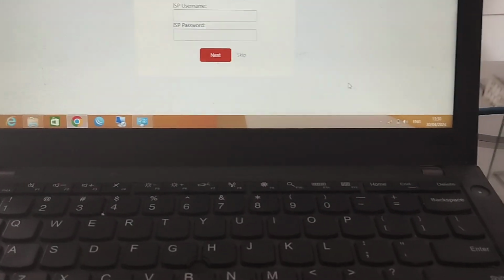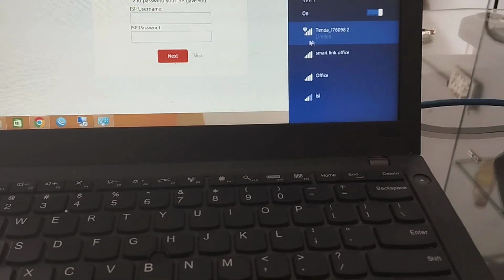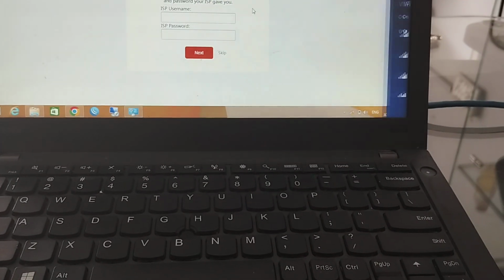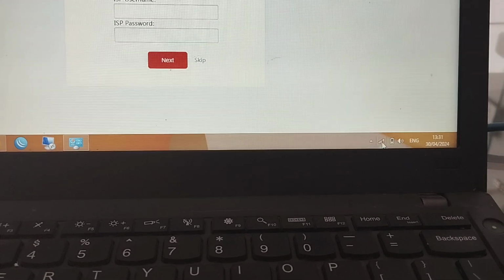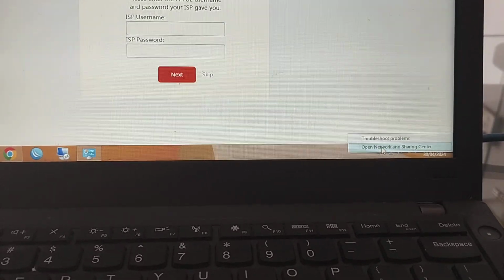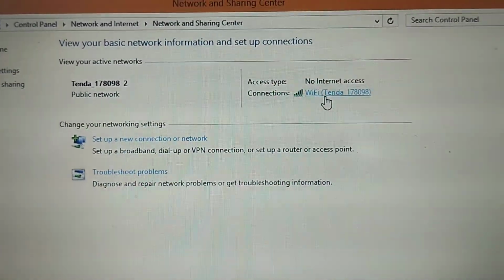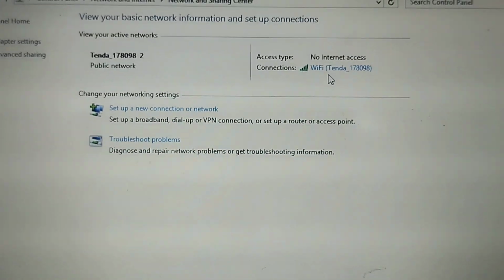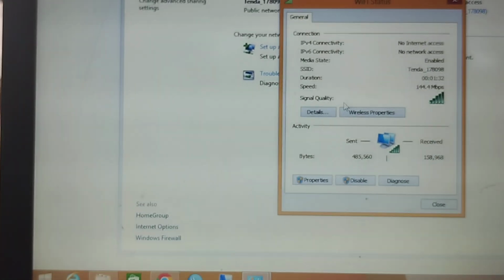First of all, you need to connect your router with Wi-Fi or cable. So now I have already connected to my router. Right click on there and go to open network and sharing. Click on this Tenda Wi-Fi, this model, and click here. Click on details.